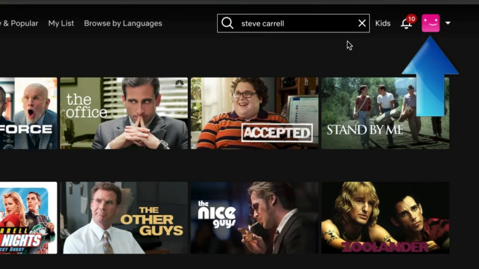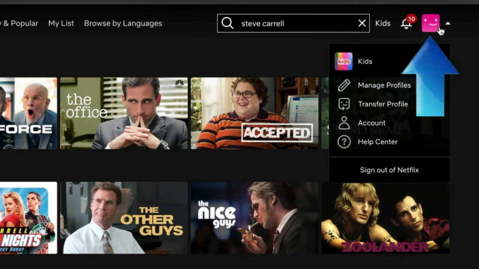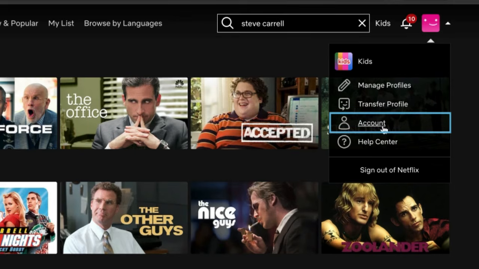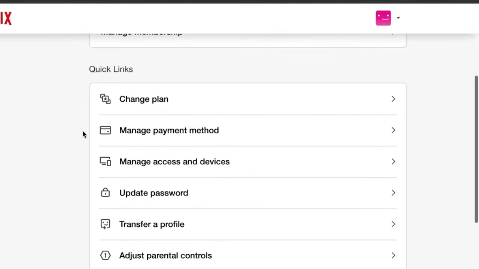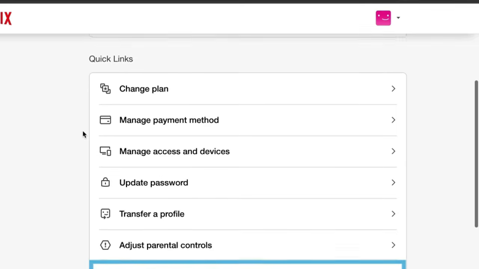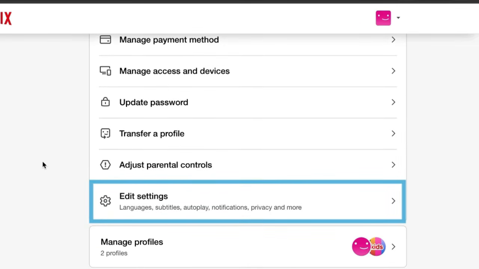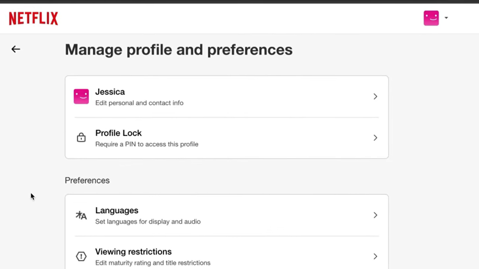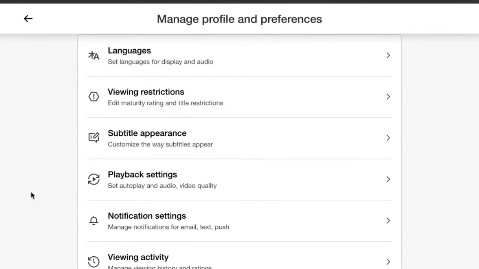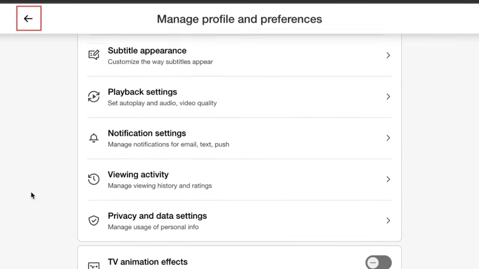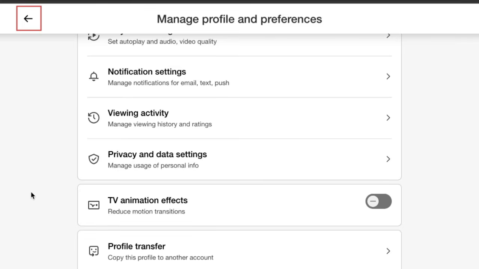To make changes to your Netflix settings, click your profile icon in the top right corner. Then select Account. Here you can manage your membership, change your billing info, or update your password. To access other settings, click Edit Settings. Here you can set your preferences for language, viewing restrictions, subtitle appearance, playback settings, notifications, and more.